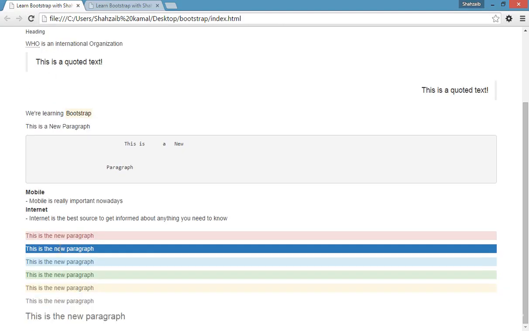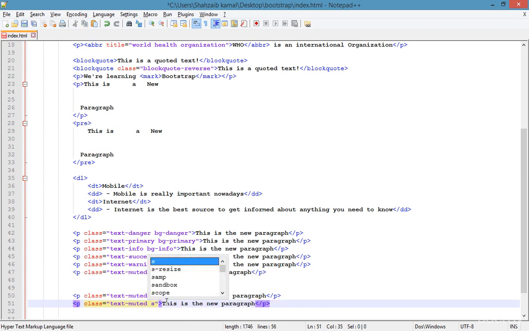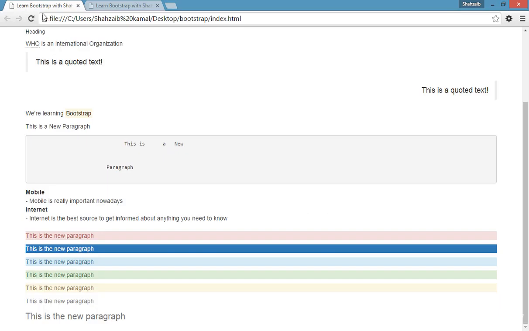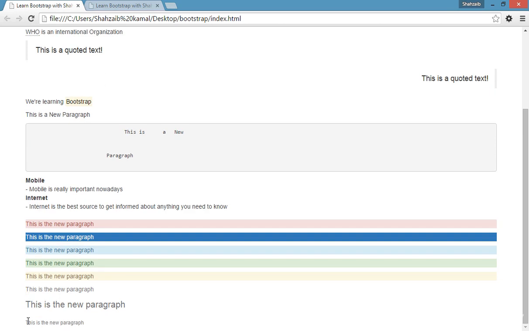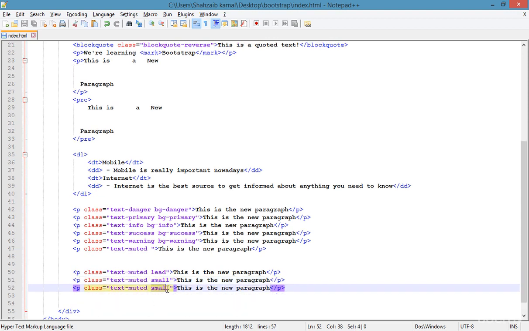Now you can see that this is a new paragraph with the muted text, but the size is increased, which means the lead is actually increasing the size. And I'm duplicating this again, and there I'm typing small. I'm just clarifying one thing, that if you're putting two classes, then a single space is required. Refresh that. Now you can see that this is the new paragraph which is in a small mode just because of the small class. Duplicate this, and then here I'm adding some more things.